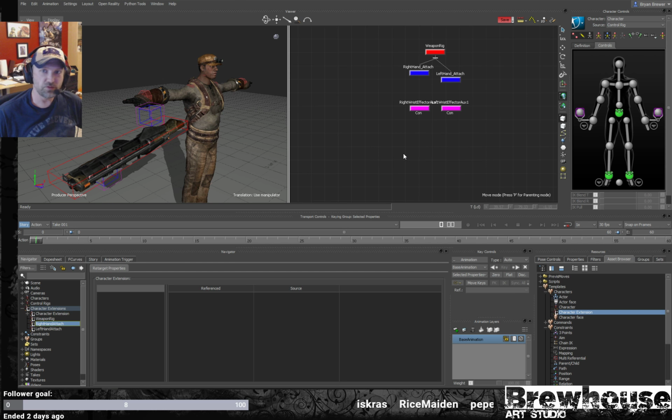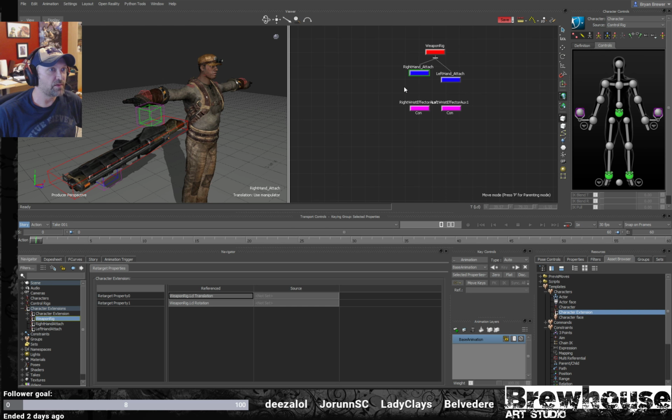So right hand attach. Okay. So the way you do these character extensions is real simple. You grab the one that you want to add to it. I'm going to drag my weapon rig into weapon rig, add to weapon rig. I'm going to grab my right hand and drag it into right hand, add, and same for the left hand. Drag that over into left hand.